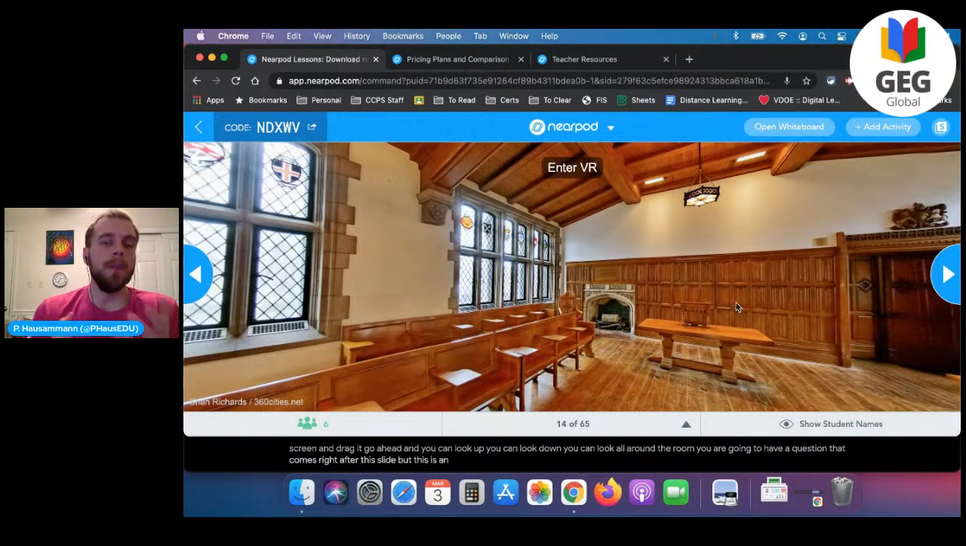But this is an example of another engagement element that you can add in with Nearpod, which is the virtual reality or the VR component, which is really nice to obviously be able to go around the world in a time where we really can't travel and see it. But also, even pre-COVID, it was a really nice thing to be able to have my students from a really rural area experience a lot of the things from around the world.